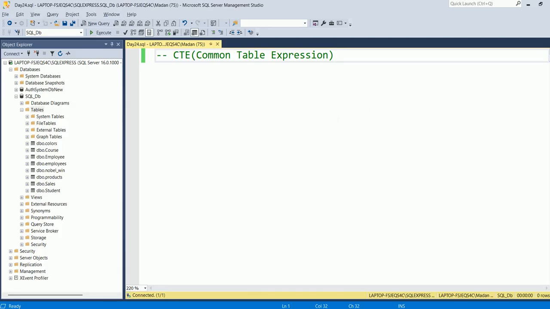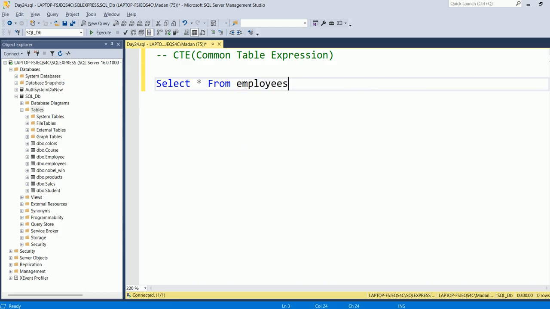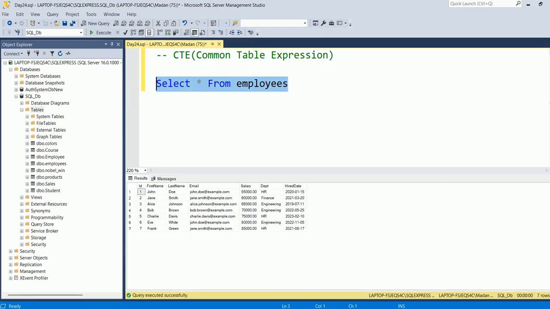Let's see it practically. I have one employees table here. Let's take one scenario and then write the query using a CTE. The employees table consists of ID, first name, last name, email, salary, department, and hire date.